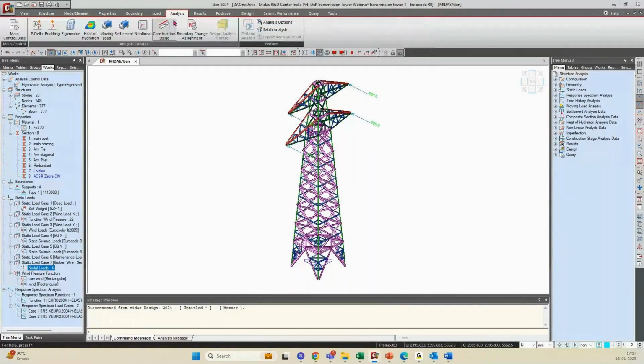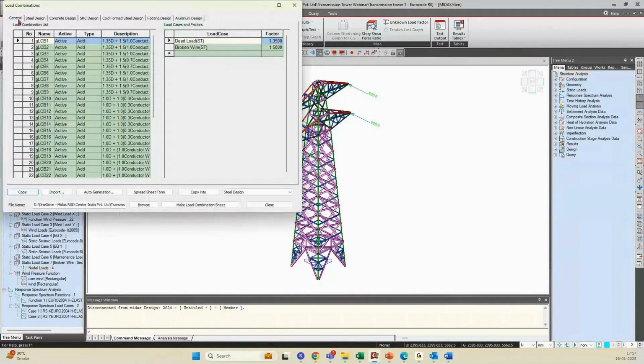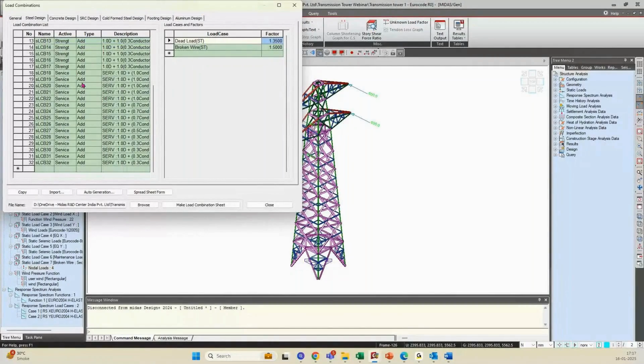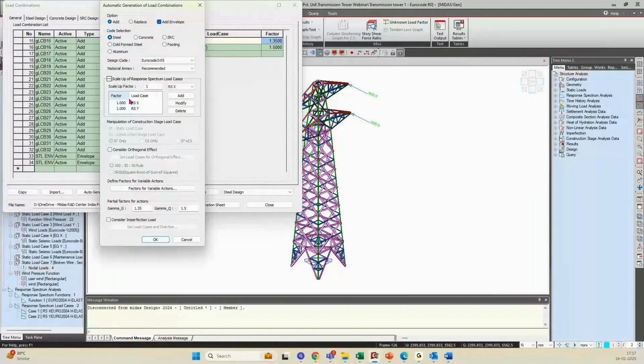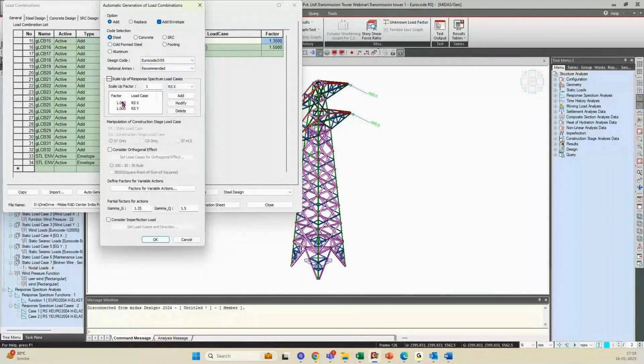so once we perform the analysis, then we can check the results. Okay, so in results, we can auto-generate the load combinations in the general tab to check for different combinations, as well as in the steel design to do the design of different members. Okay. So in the general tab, we auto-generate the load combinations as per the code. Okay. So here we will be creating the load combinations, including the envelope case as per Eurocode, and we can also add the response spectrum scale up factors. Okay.